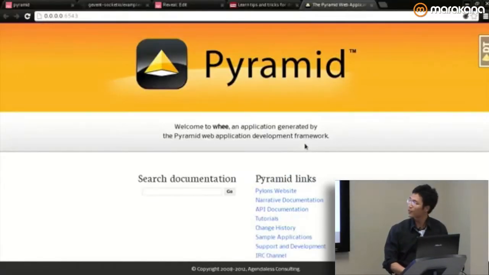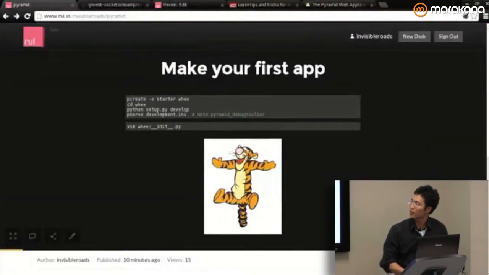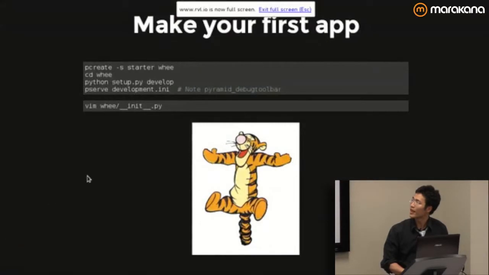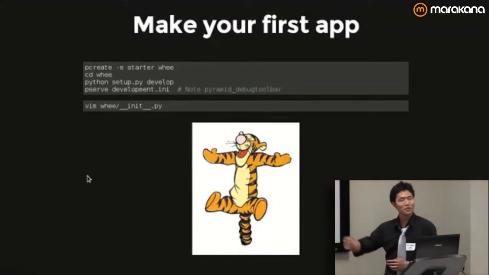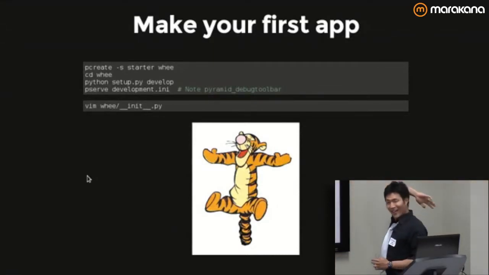Okay, so if you followed along, we just wrote our first Pyramid application. So I want everybody to do this. Okay, and do this.